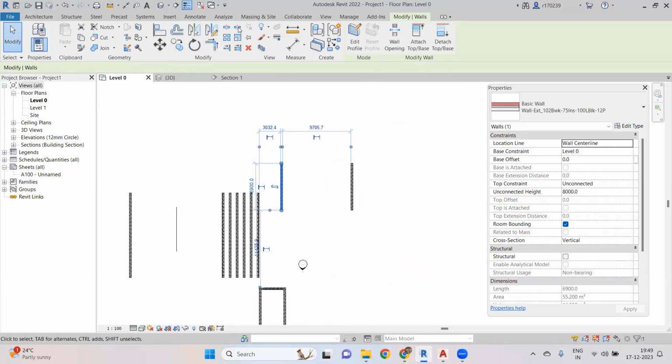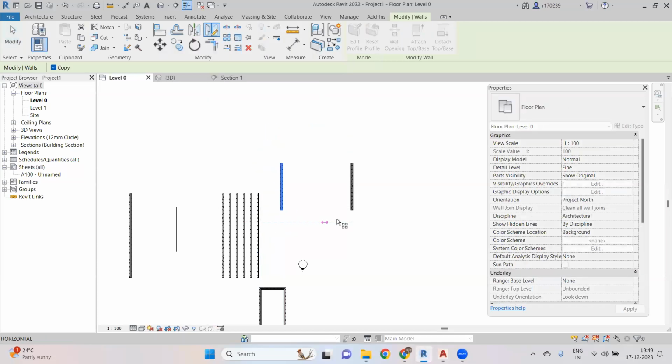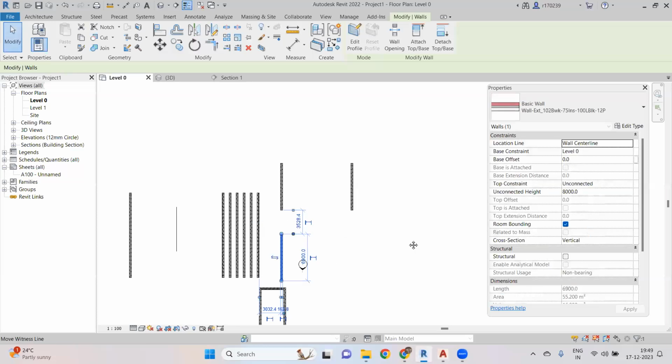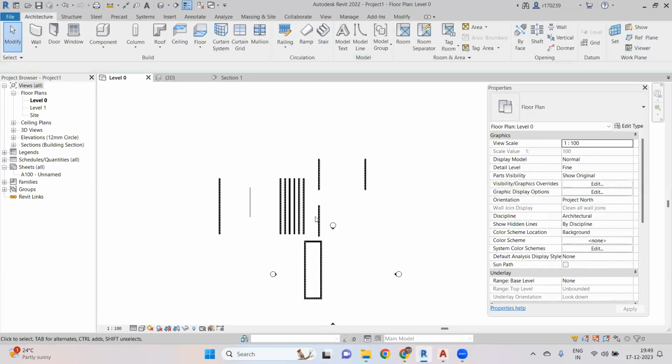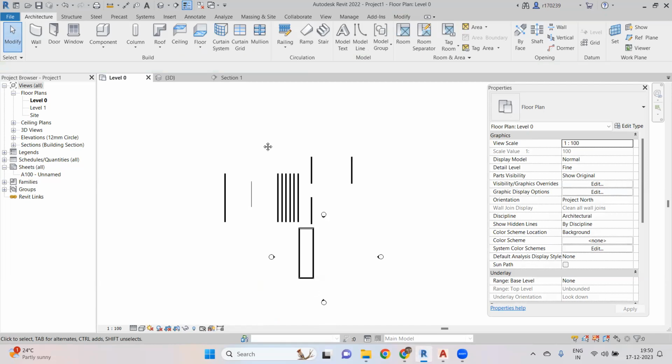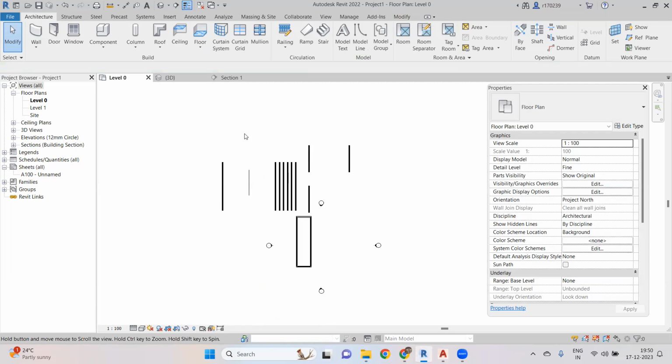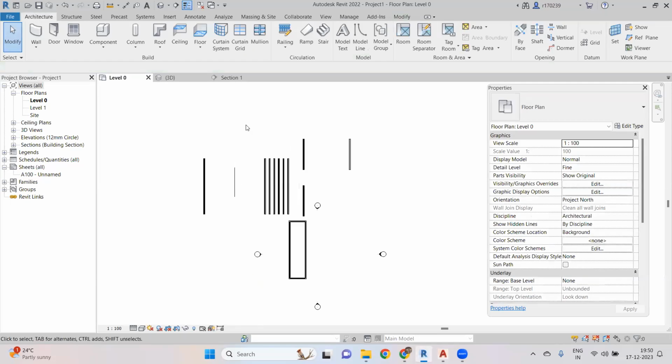Let's click on this and again click on mirror draw axis. Then this time we will draw horizontally. Yes, this is the result. Hope you are clear with this wall and how to make use of the align and the mirror tools. Of course, in the coming classes, we will be looking into many things.